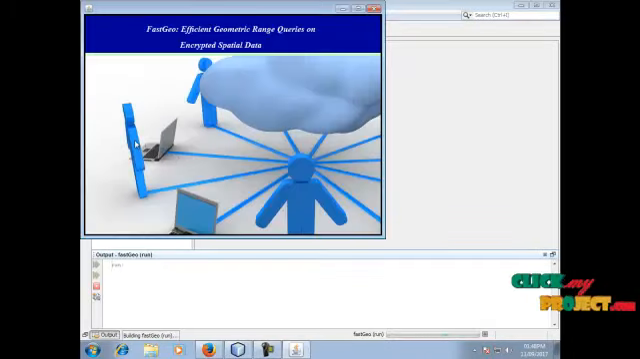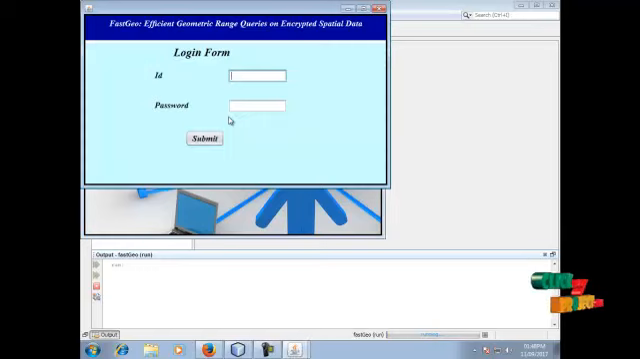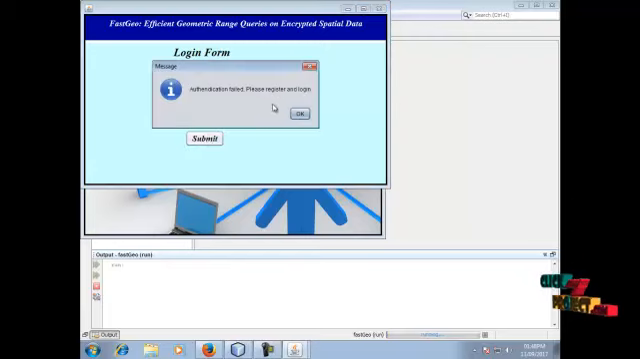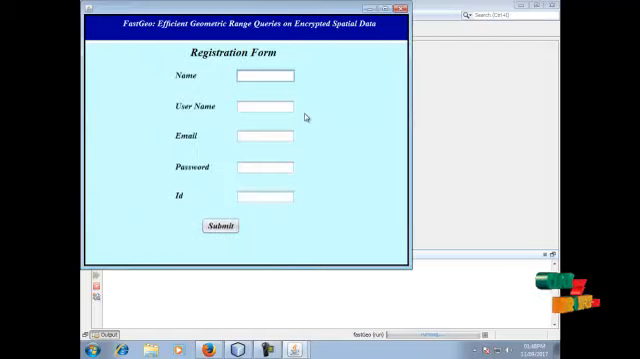This is the home page for this project. FastGeo: efficient geometric range queries on encrypted spatial data. This is the title for this project. Click on this image, it will go to the user login form. For the user login, we need user ID and password. Click submit. Authentication failed, only authorized users can access this. Click OK. It will go to the registration form.